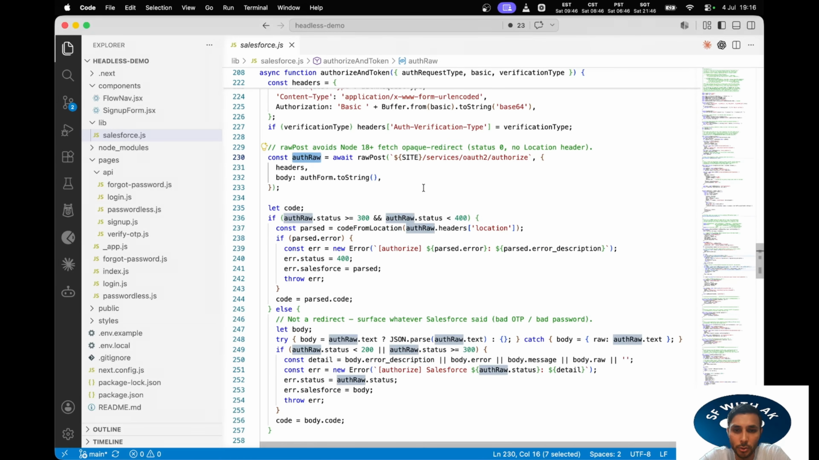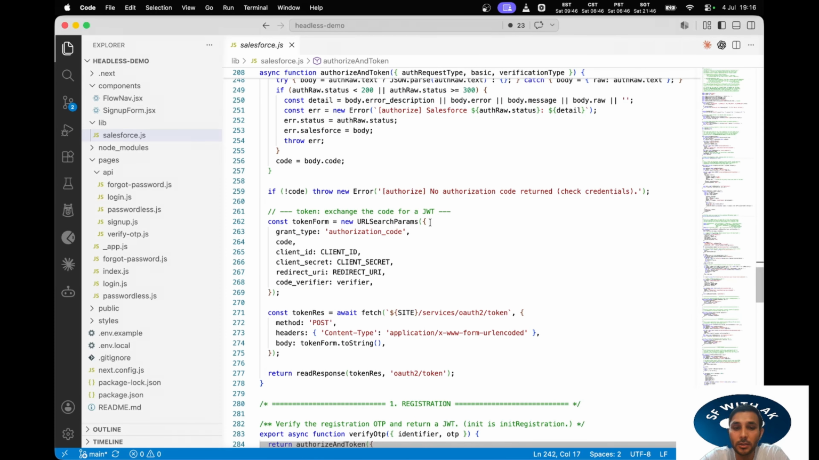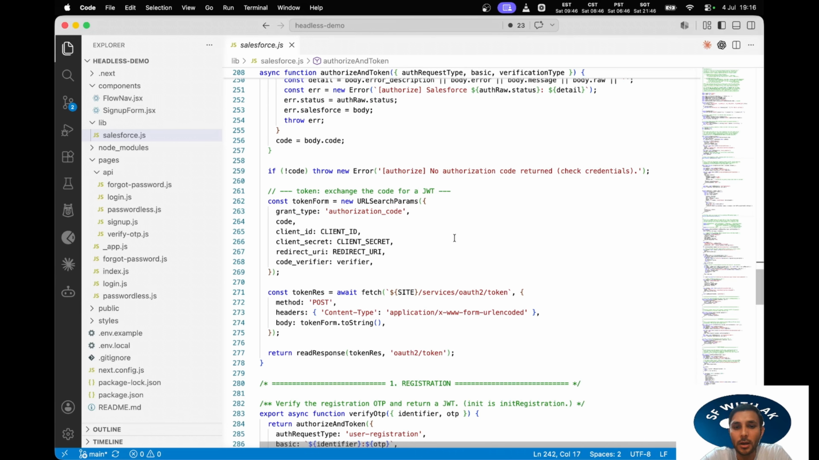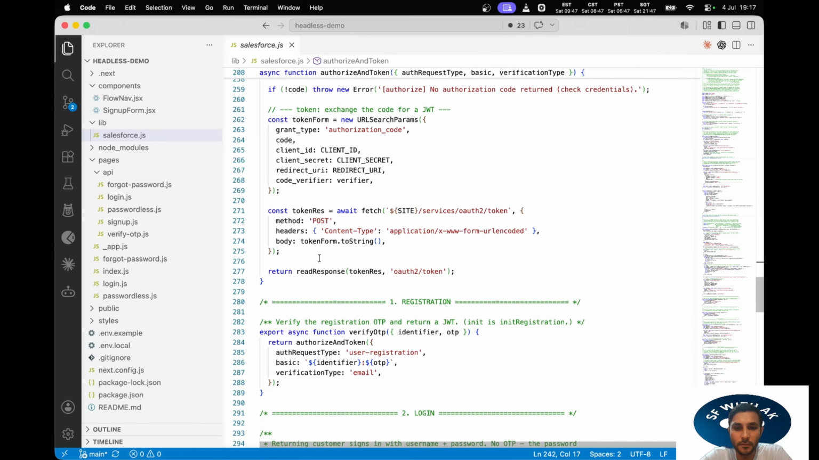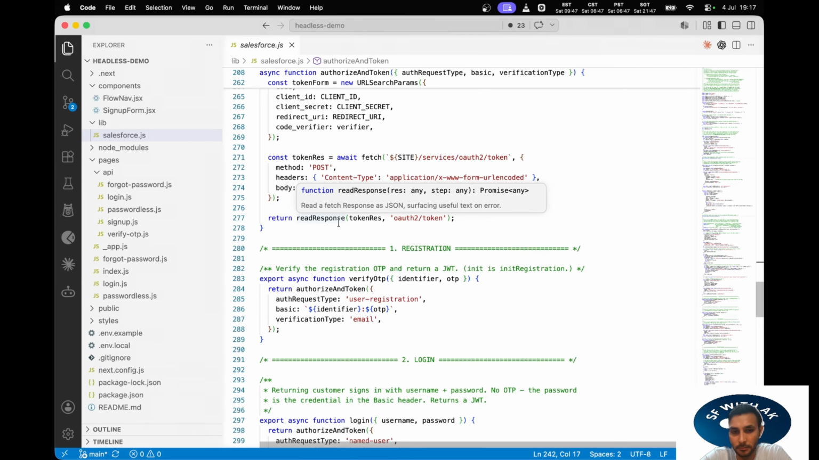Now we'll use that code to get a token. Now for token, we'll make another callout. Now the grant type would be authorization code. We'll pass the code, we'll pass the client ID, we'll pass the client secret, we'll pass the redirect URI, and the verifier that we created using PKCE. Now for the token, we will use site, services, auth2, and token. Now the site variable is your community site URL and not the Salesforce base URL. In the body, we will pass token form toString this body, and it will return a response that we will read using read response method, and that is how it will provide us a token.